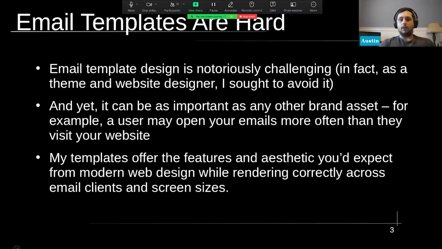Email templates are really hard. I know this because as a theme and website designer, for those 6 years, I generally sought to avoid it and would much prefer to work on themes and websites. And I'm sure my clients felt that while they had a good theme and website designer, it's kind of hard to find someone enthusiastic about emails, because I certainly wasn't. And yet, it might be your most frequent point of contact with your users or supporters, because a user may open your emails more than they visit your website.